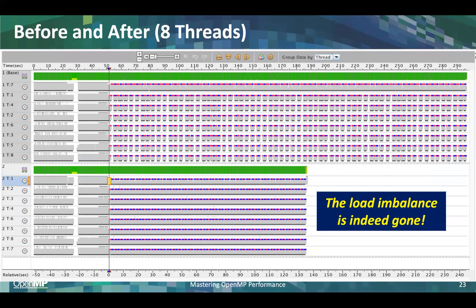I'm comparing 2 profiles. The top one is on 8 threads using the original code. You see all those gaps. And on the new version, that's the lower bar, you see that those gaps are pretty much gone, at least in the visible view range. You may see them when you zoom in. So this is not telling the whole story.